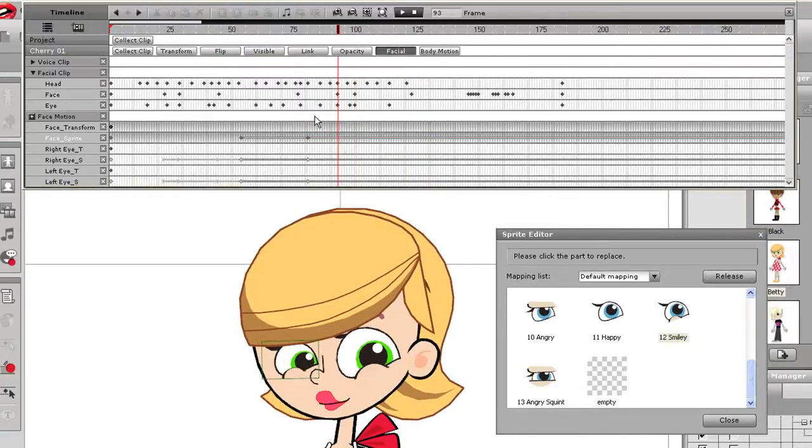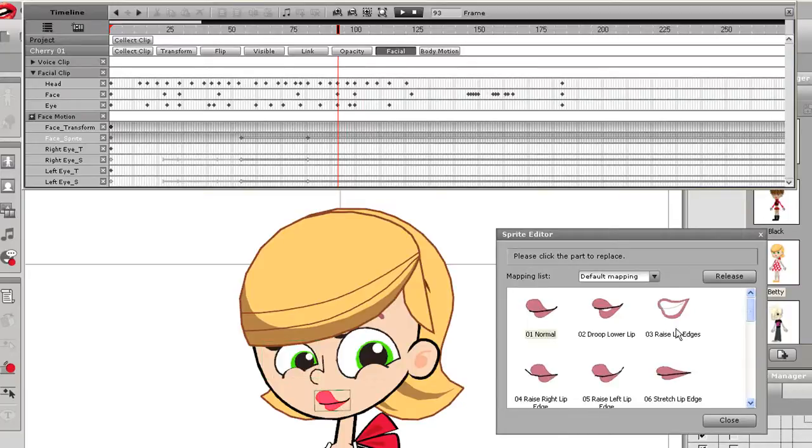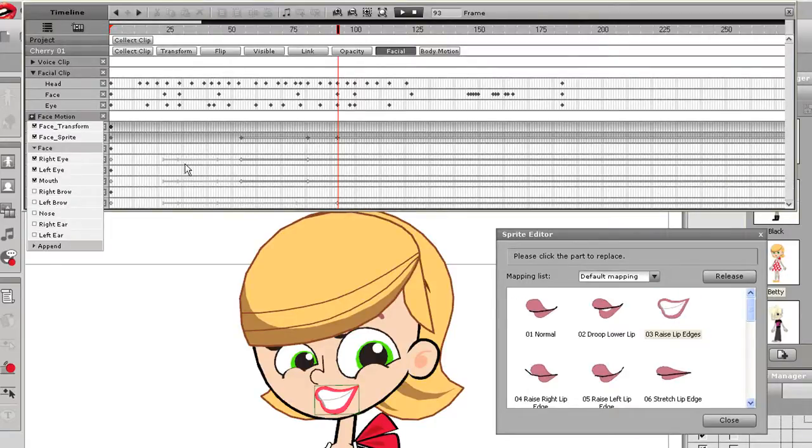I'm now adding a smile to the animation, and you can see the corresponding keyframes in the mouth tracks below. Here's what the final animation will look like.